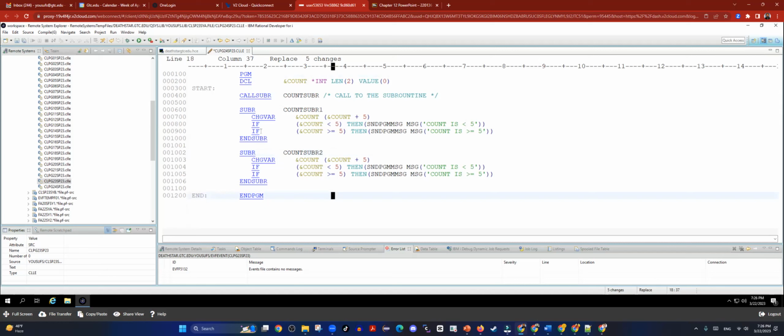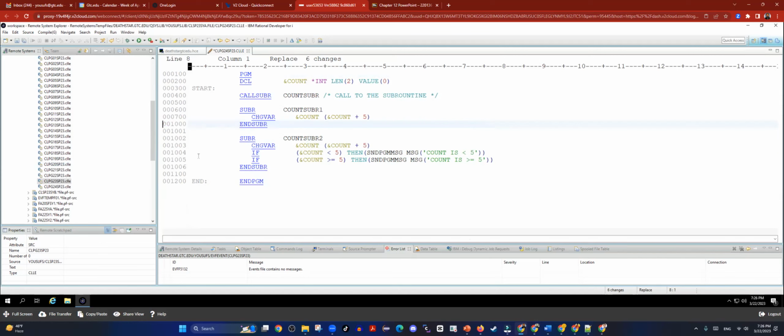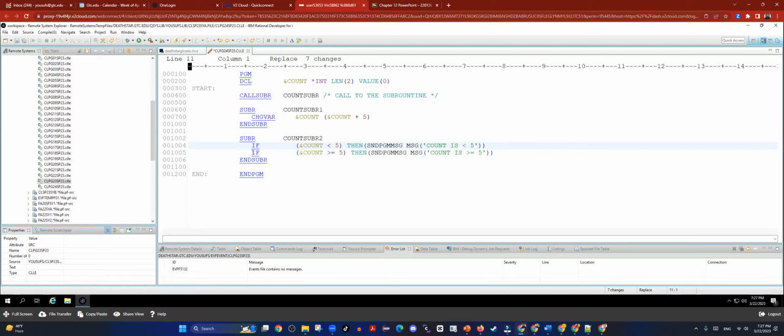In subroutine 1, I will only change the variable's value. So let me delete these 2 lines. By simply issuing the command D2, I will delete those 2 lines. In subroutine 2, I will delete the first line, which is changing the variable. So the first subroutine changes the value of the variable. The second subroutine checks.